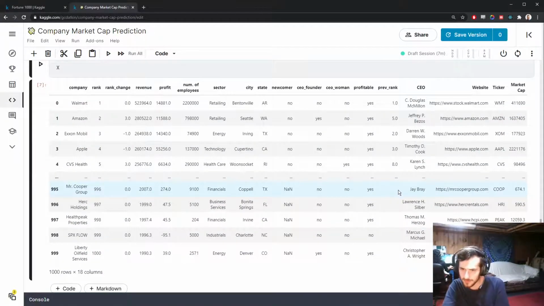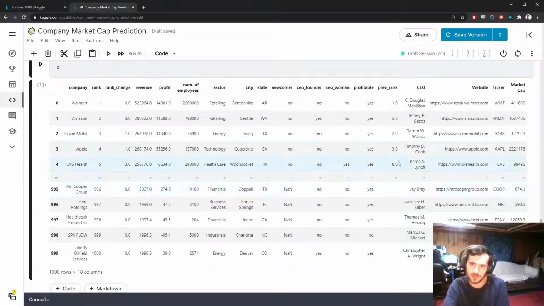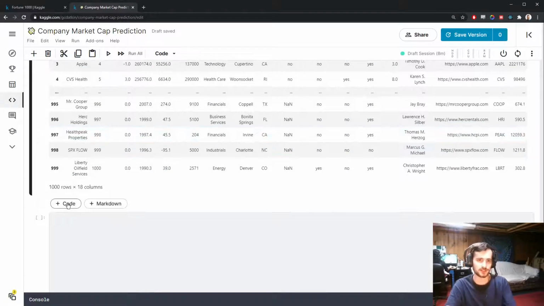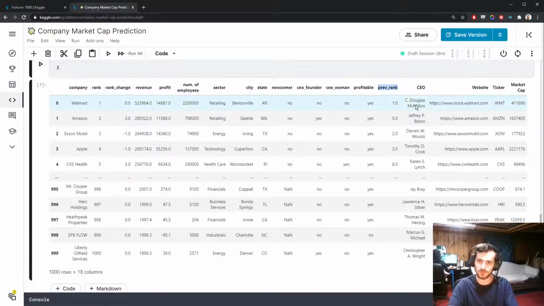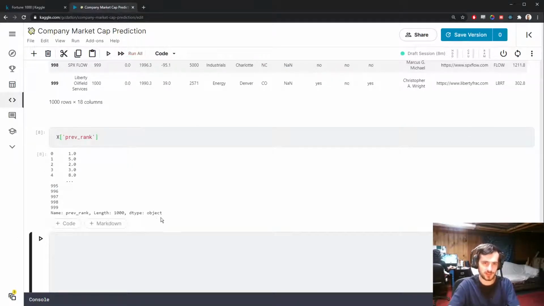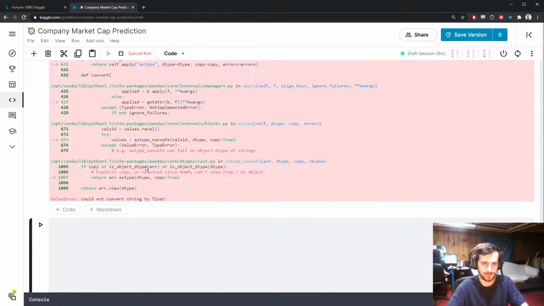Yeah, it's interesting. Why am I not seeing any value here? So actually, it looks like maybe there's some missing values that haven't been encoded properly in this data set. Let's take a look at that. If we look at previous rank, you can see it's actually an object column. So that means it's a string column. So if we type .astype(numpy.float), we should get an error and it should show us why.